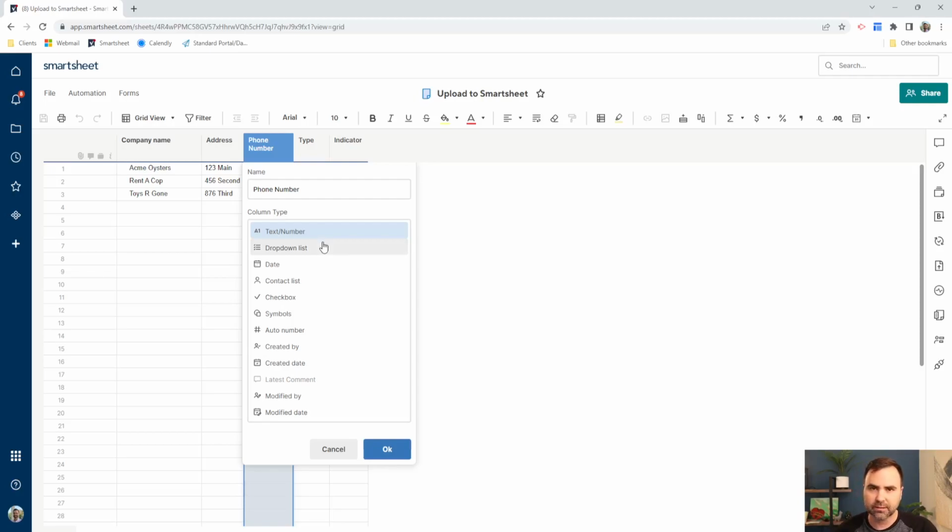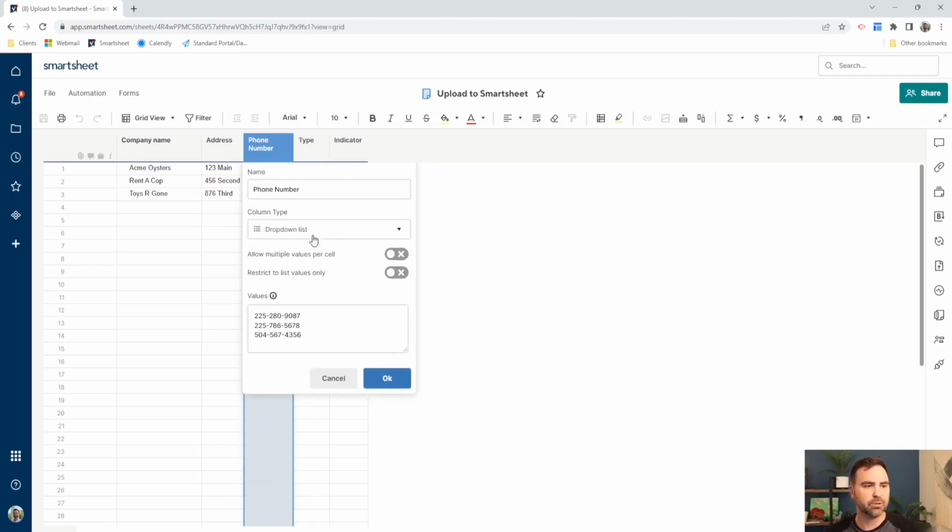We have a drop-down list. So that's exactly what it says. We can have a drop-down on any one of our columns where we can input the values that we want users to have access to. We can restrict the drop-down to just those values, and we can allow multiple values in each cell. Now, if we leave these open, they can only enter in one thing in the cell, and they can also type in values that don't yet exist in the dropdown.